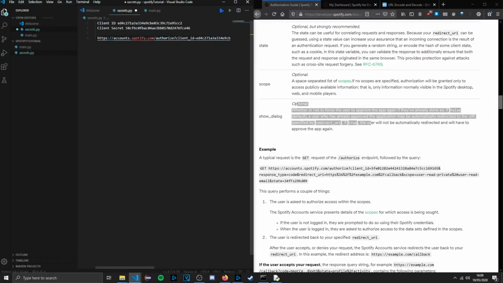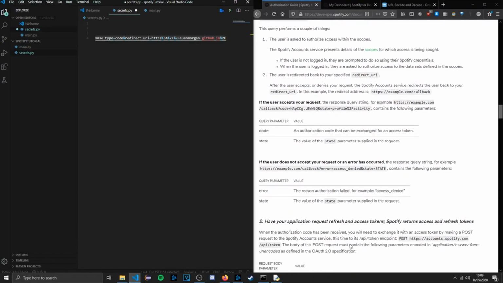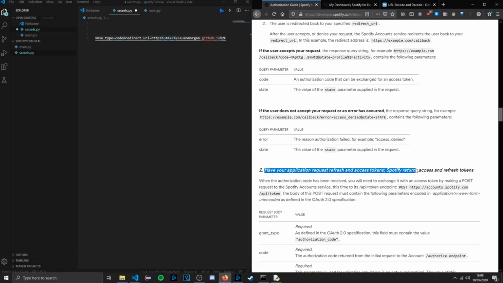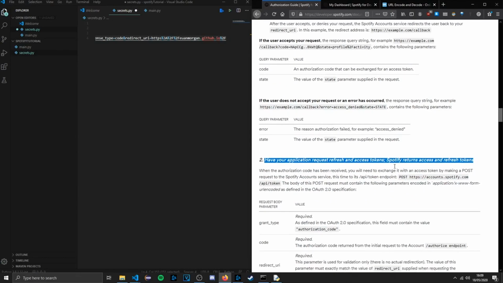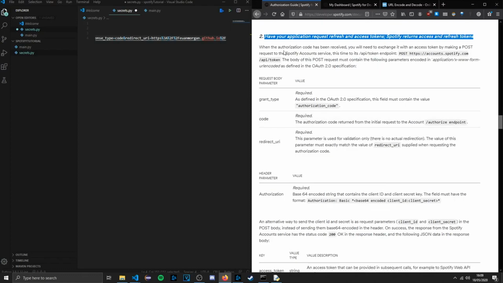So when we enter in this GET request, it should ask us for permissions. And then once we click accept, it will redirect us to the redirect URI we've specified. And in the URL, we'll have a code parameter. But I'm not going to do that quite yet, because that code, I believe, is only valid for a certain period of time. So we'll just get this ready first, step two.